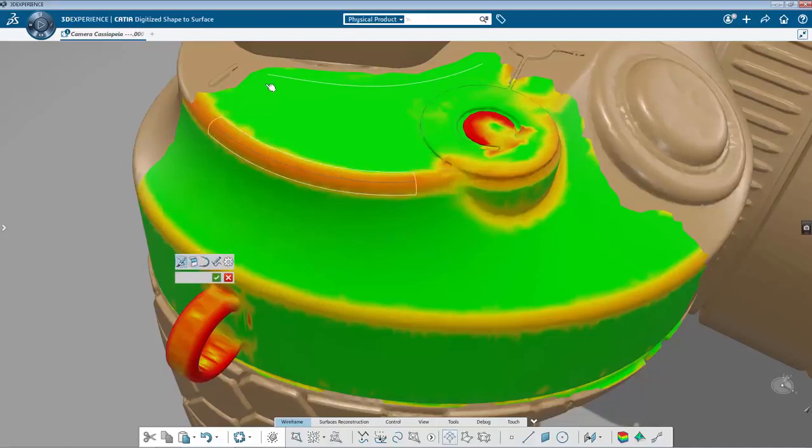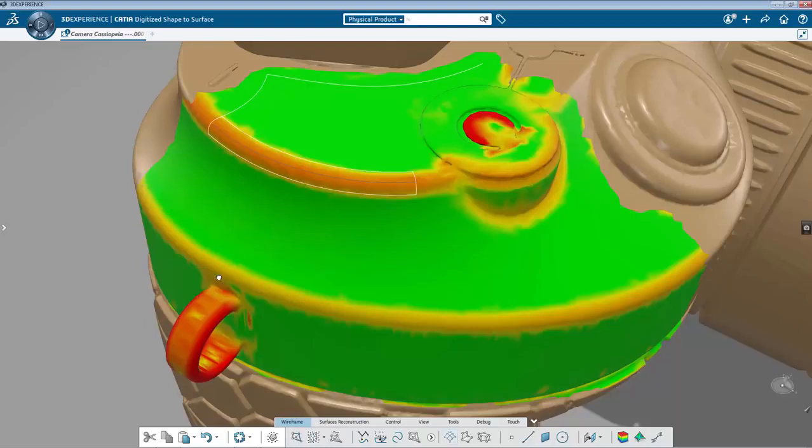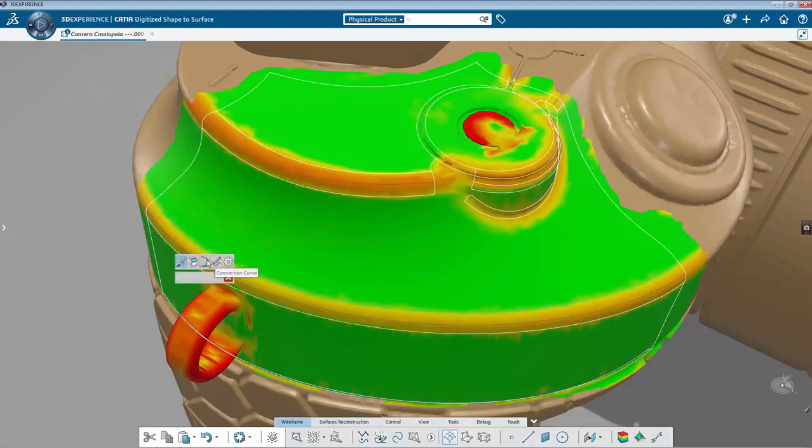Snapping is also included. You can snap and associate a curve onto the others. This process is associative: if you move some of the curves, all the curves attached to it will move. Then you can connect several curves together with one click using the Connect Curve feature.